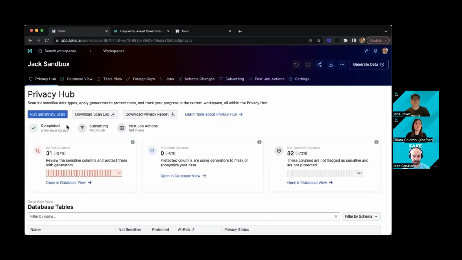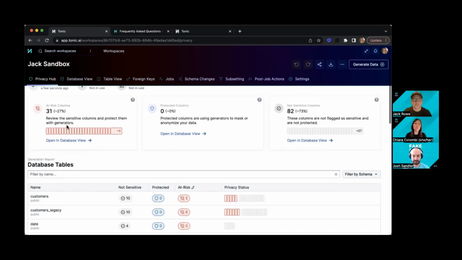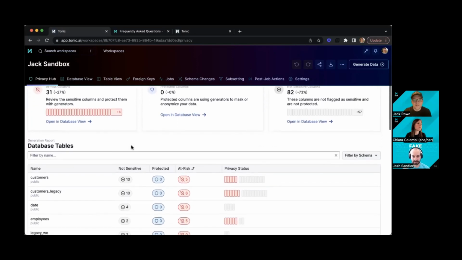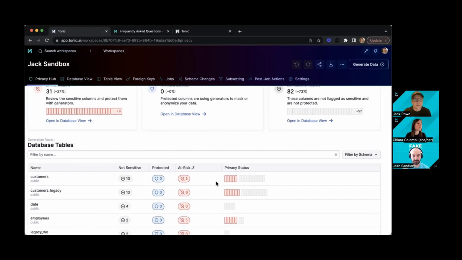And the sensitivity scan is essentially just a first pass at your source data. It's going to review the columns and the tables and identify what is typically sensitive. Now, of course, what's sensitive to you might be very different than what's sensitive to somebody else. Everyone's data is different. Everyone's needs are different. But these are just some things that are typically sensitive to most folks.